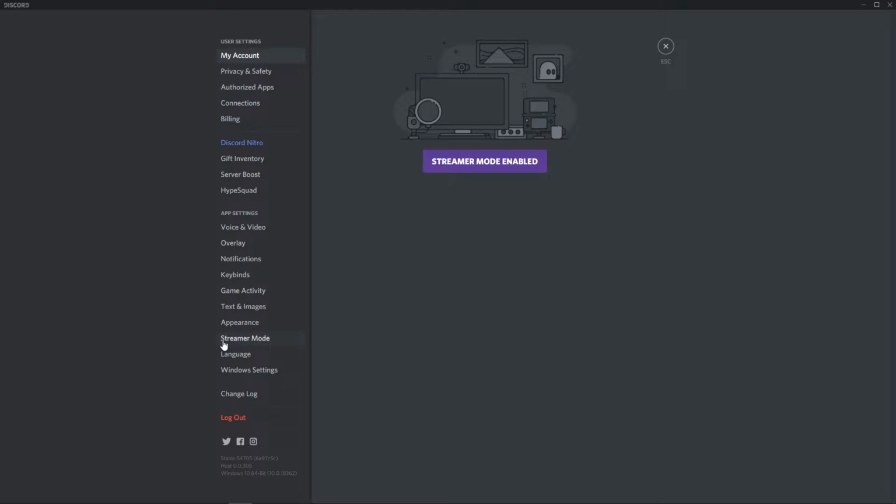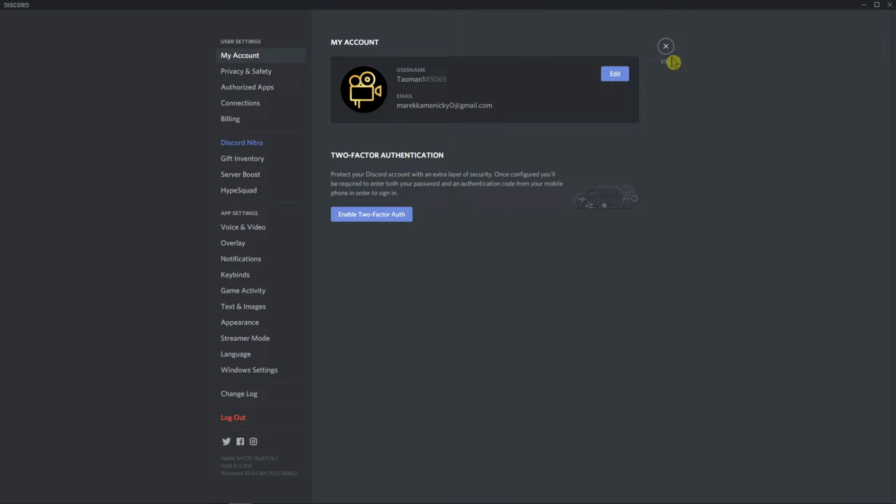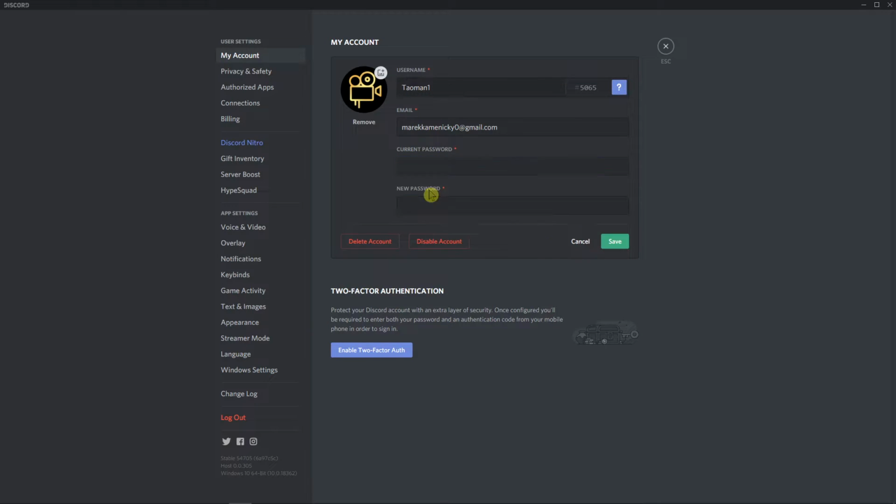So what you want to do is just click on stream remote, unclick enable stream remote, then go back to my account. And when you're here, you want to click on edit. And you will find it here, current password. And you want to just change the password, current password, and write a new one.